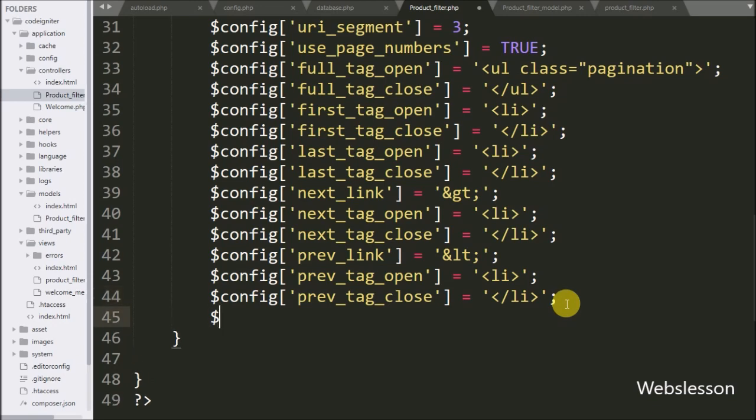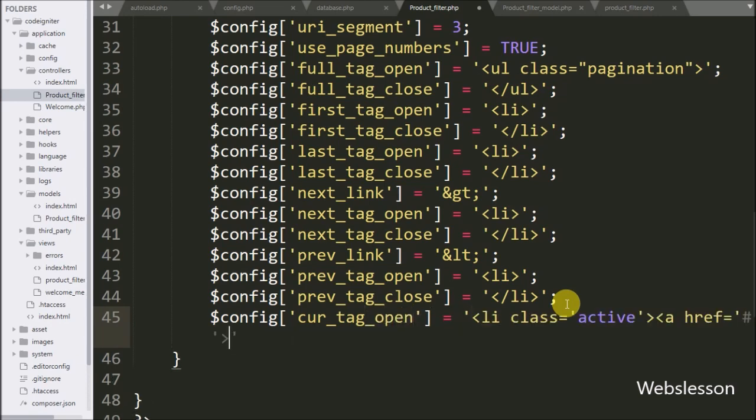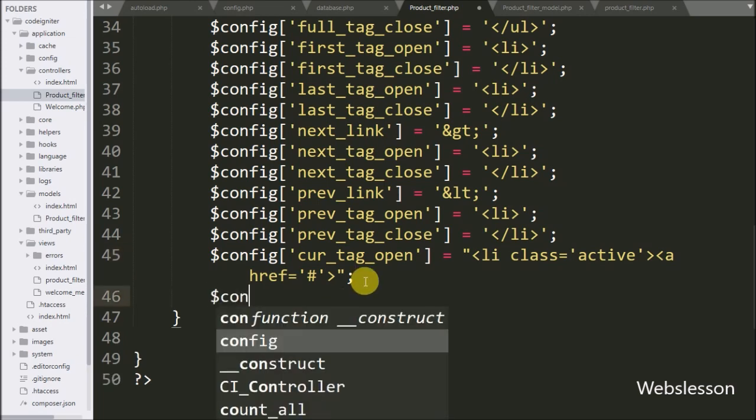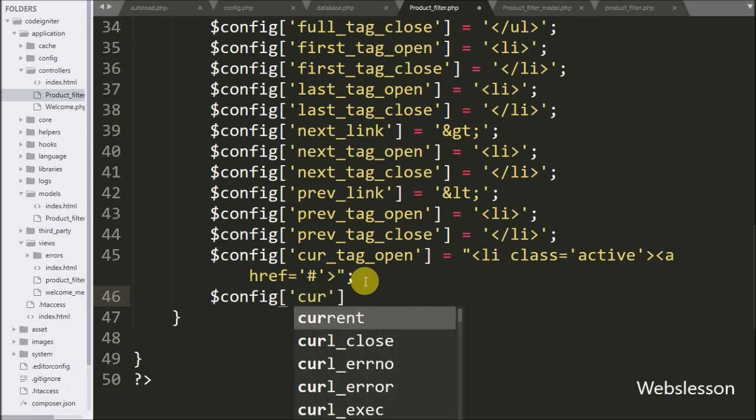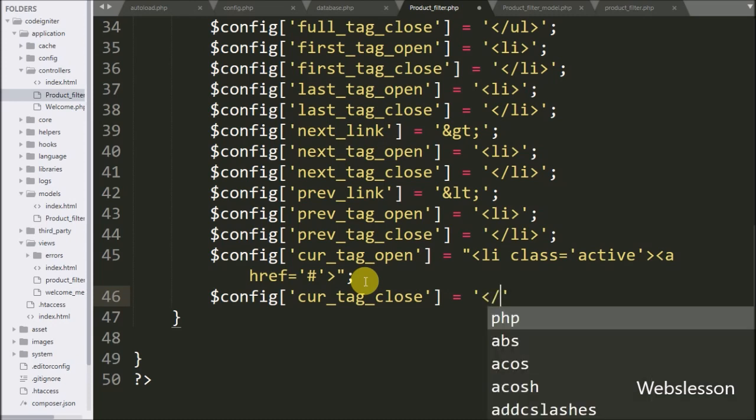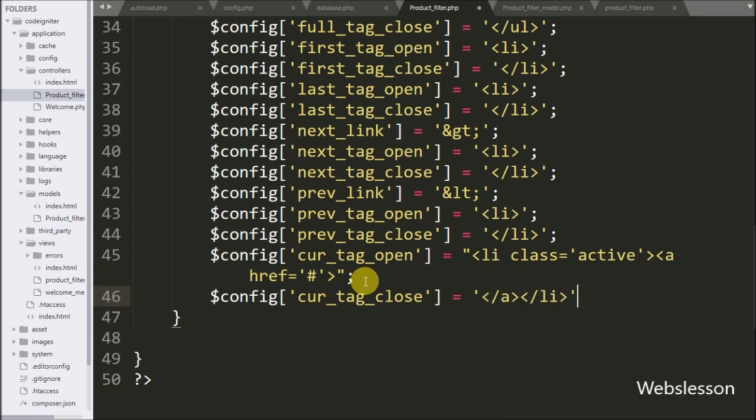For defining the property of the current active page link, we write $config['cur_tag_open'] variable is equal to open list tag with attribute class equal to active, with anchor tag with href equal to hashtag. This is the opening tag for the current link. In the same way, for the close tag of the current page link, we write $config['cur_tag_close'] variable is equal to close anchor tag with close list tag. This is the close tag for the current page link.